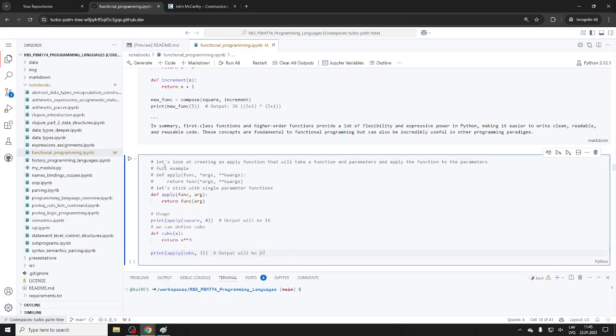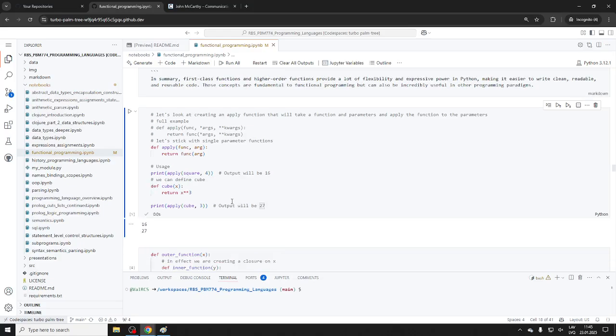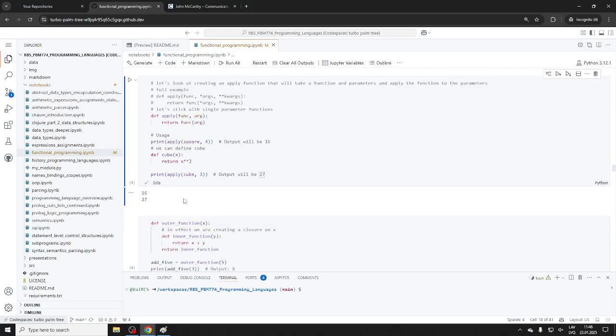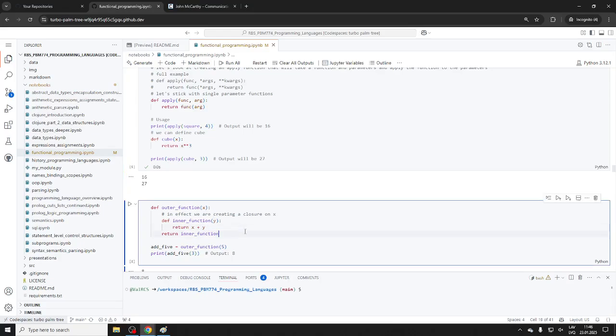So again, you think it's kind of like a wrapper, but it turns out we can basically use this to get 16 and 27. So this idea that we can pass a function. If we take this effect maybe a little bit further, we can return functions. We can make a function that returns a function. So kind of an interesting idea.